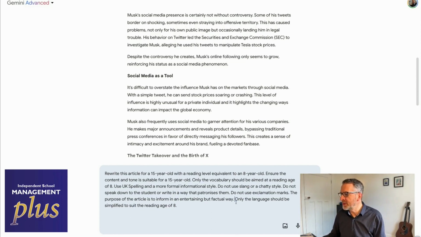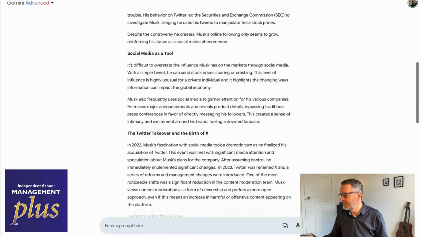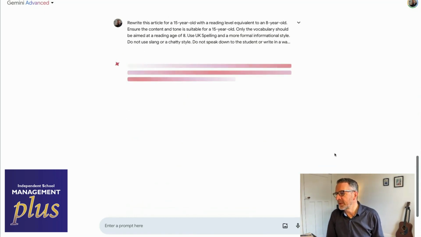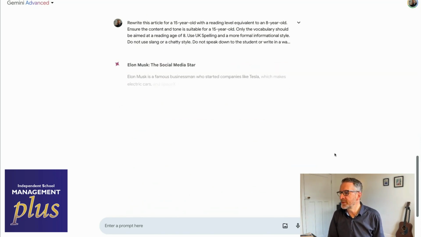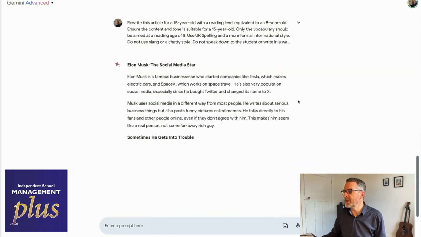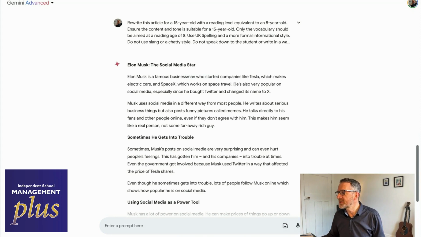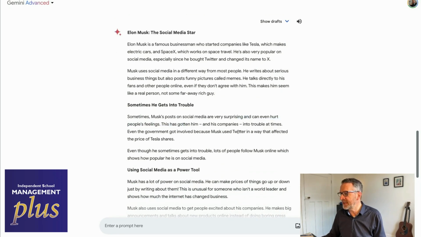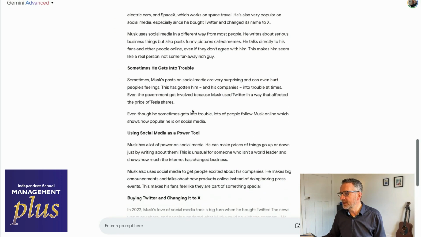Same again, only the language should be simplified to suit a reading age of 8. So keep the tone, keep the content, keep the ideas, just tone the language down. So hopefully what it will do is it will give me this slightly more toned down. There we are. Good. So we can see straight away, look. Famous businessman, very popular on social media, uses. So can you see that the language is totally different? It's much simpler, it's much cleaner. It's done a really good job there.